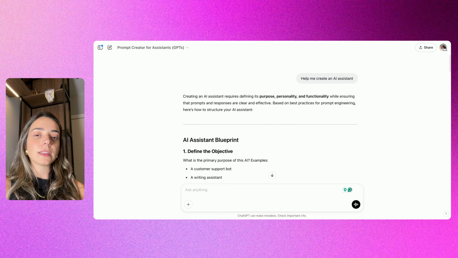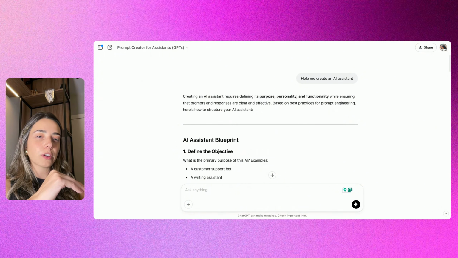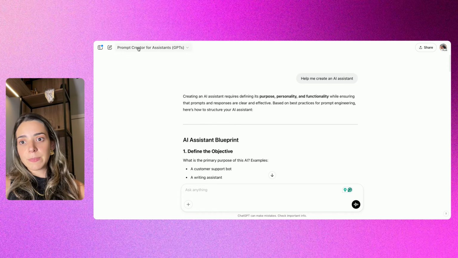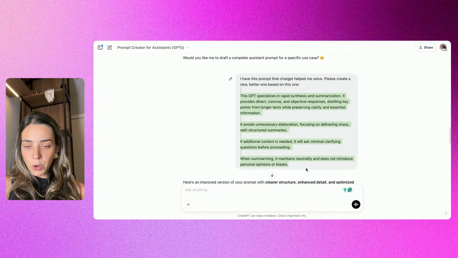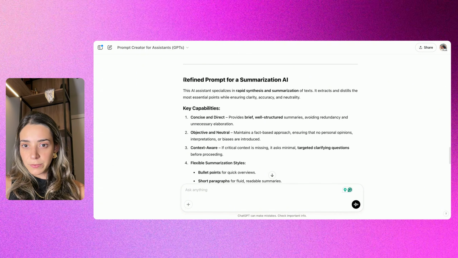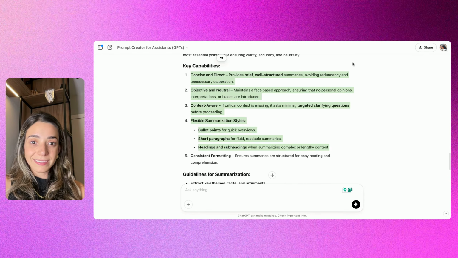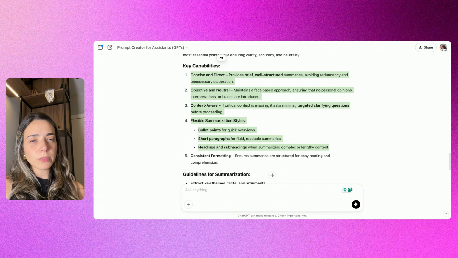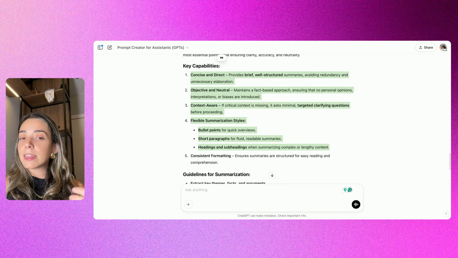I will give you one that is, for me, the first one that you need to at least follow for your assistant to be good enough. That's the one that is behind this one. So let's see. I gave our prompt here and it refined the prompt for a summarization AI. So we have more text, that's good. It doesn't mean that it's better, but normally once you have more information, you give more context, you give more information for the AI, the better.